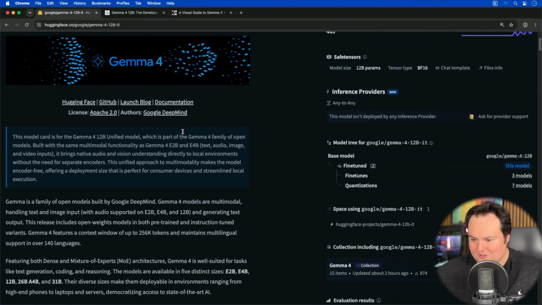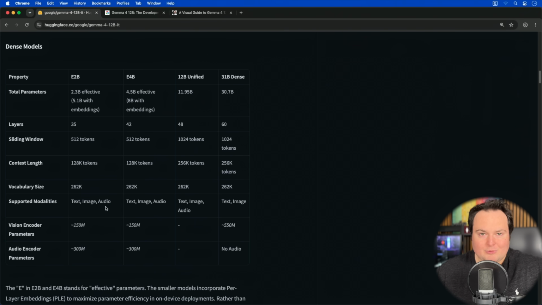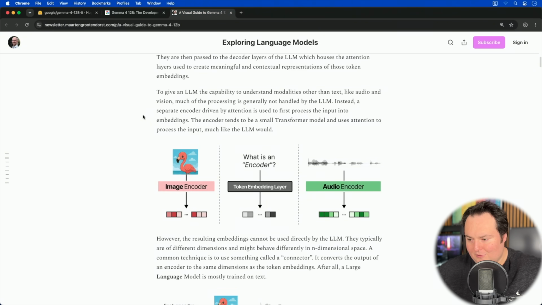So if we go back to the chart that is listed on the page right here, we see there was mention of that being a small transformer model, which would be attributed to the numbers and sizes we see right here, where these are basically small additional models that help the processing of these different forms of media, or audio and video or image, if you will. So this model, the 12B, having basically nothing for those, ties back into what is being referred to right here.